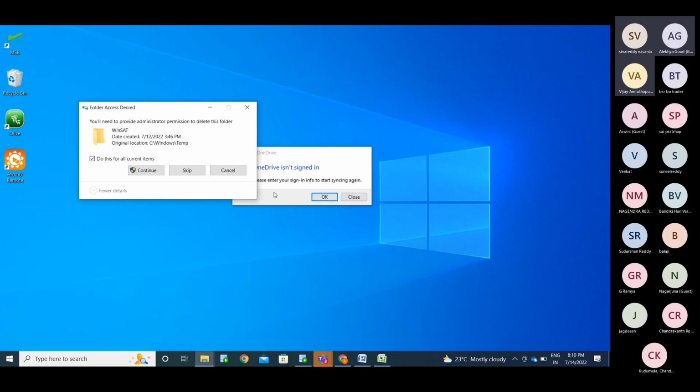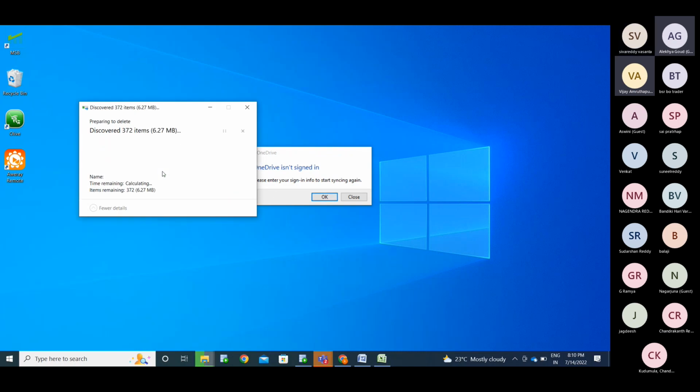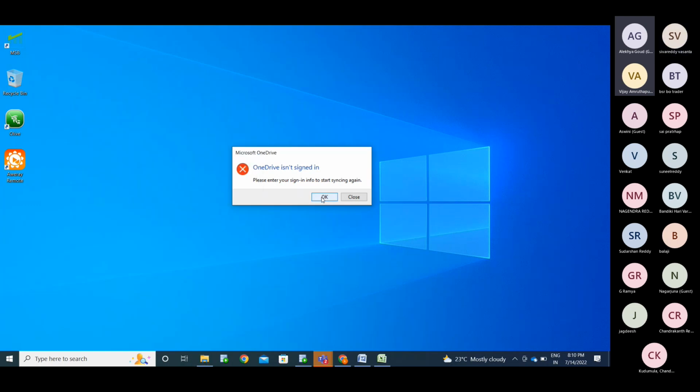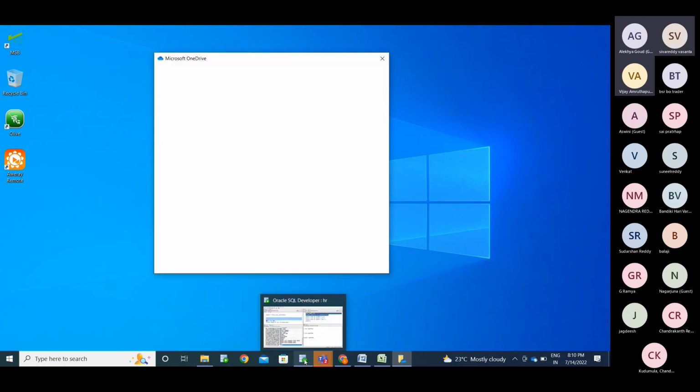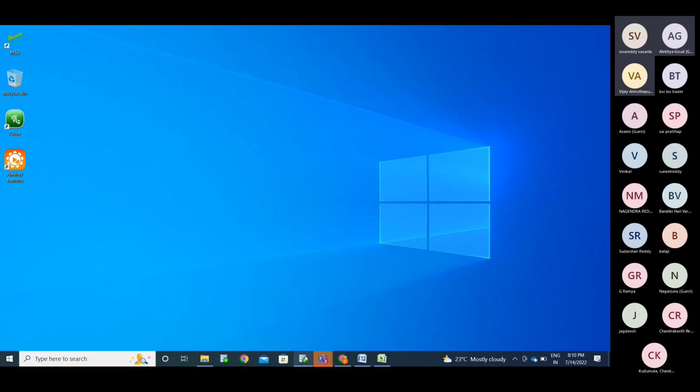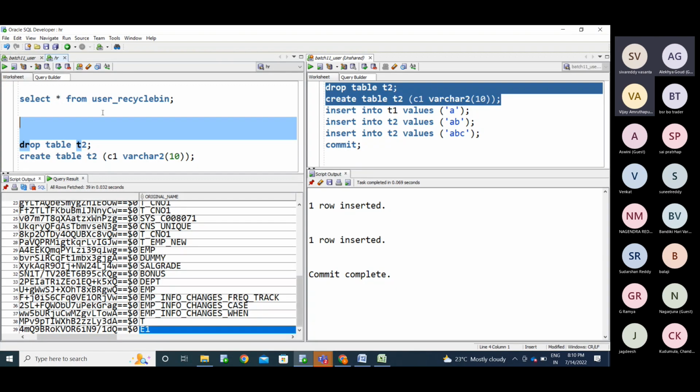The same way we are able to empty the recycle bin in Oracle also. Okay, see, if you want to delete the data from the recycle bin permanently, we'll use the purge command for that. Purge recycle bin.